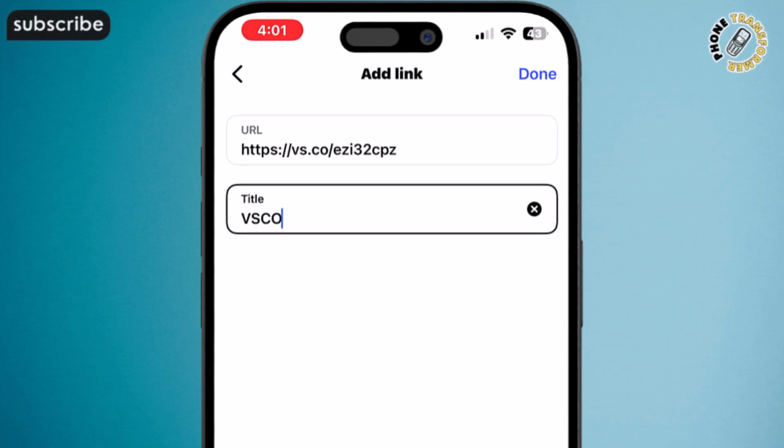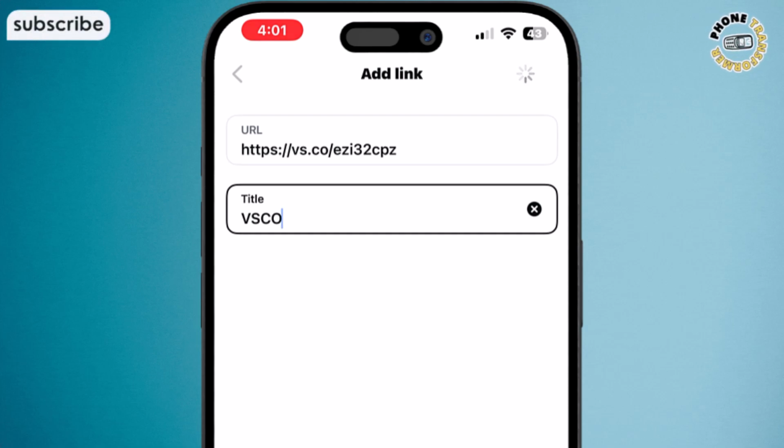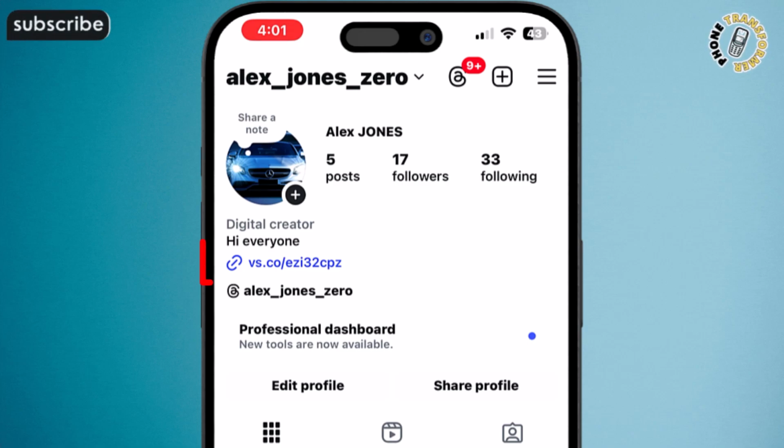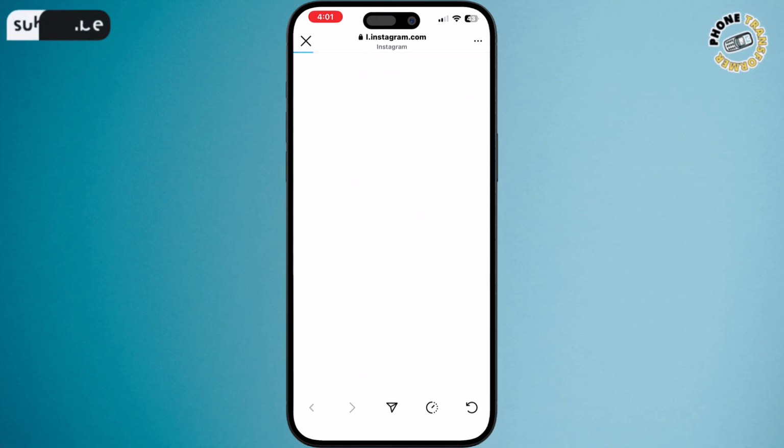Step 12. Add a title if needed, which helps label your link clearly for visitors viewing your Instagram bio. Step 13. Tap the check mark or Done to Save changes, confirming that your Vsco link has been added successfully. Step 14. Go back to your Instagram profile to view the added link, and you should now see your Vsco profile link displayed in your bio.